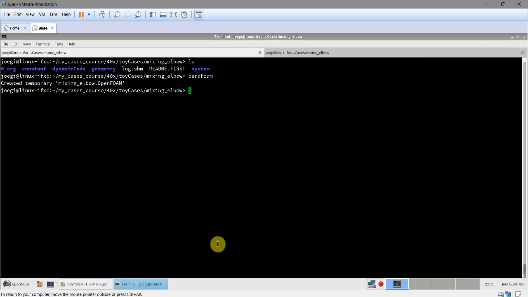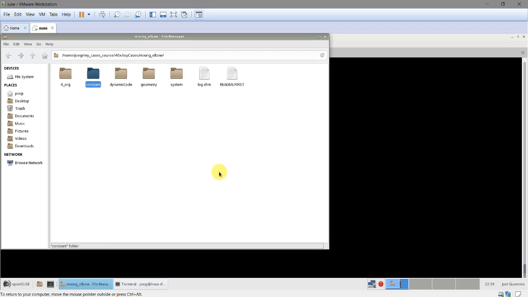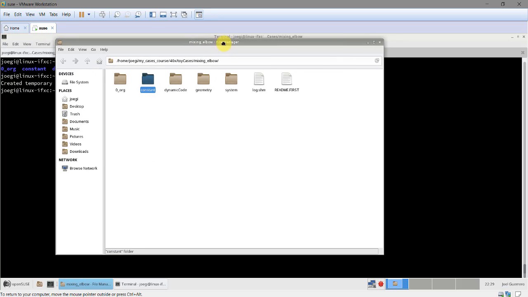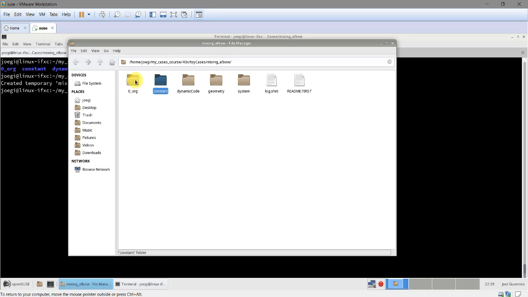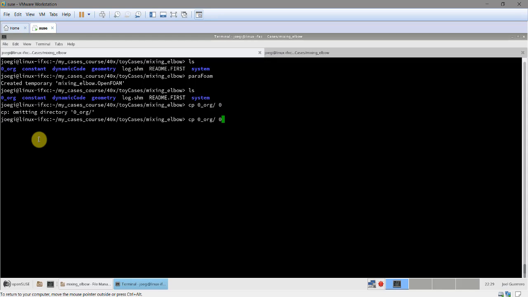So let's explore our directory structure. Remember that in zero you always put the initial boundary conditions. Here we have this folder that we created. Remember, when you see the ORG, it means original, it's kind of a backup. So before running, you need to move this one to the zero folder. This is something that we like to do just to keep a backup of files. Sometimes it can happen that you overwrite or modify something, so we don't want to lose that information. So we do it like this.